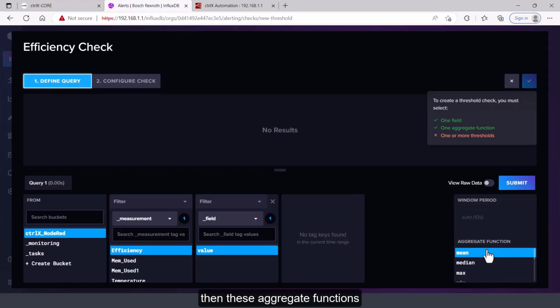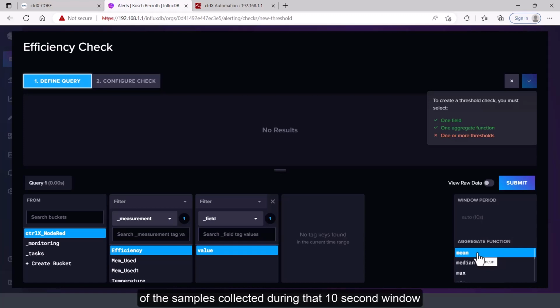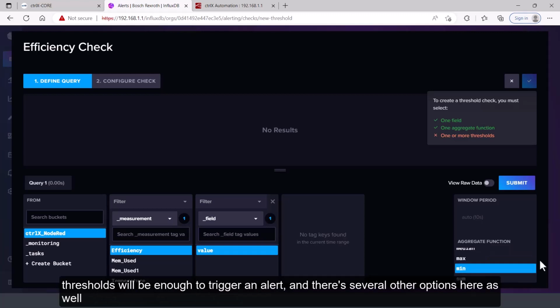And then these aggregate functions define how the data is handled in these 10-second windows. For example, we can act on the mean or average of the samples collected during that 10-second window. Or we could act on the max or min. In our case, the min would be the most sensitive setting, meaning that just one sample below our 90% or 80% thresholds will be enough to trigger an alert. And there's several other options here as well.